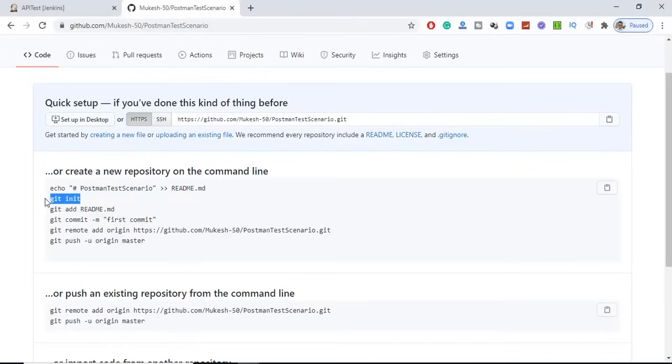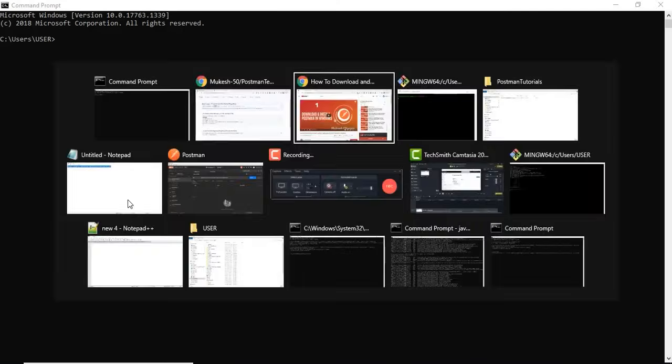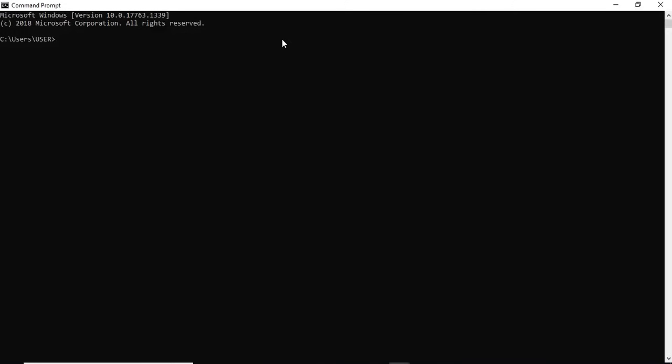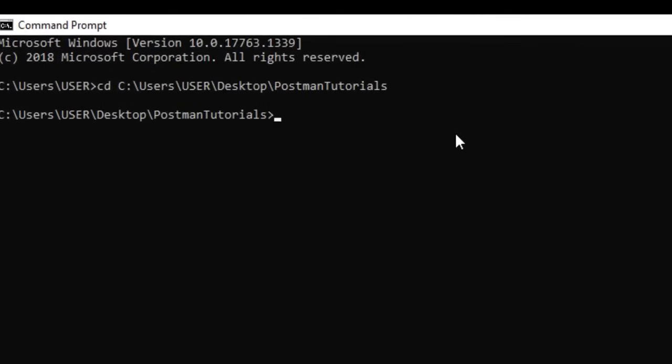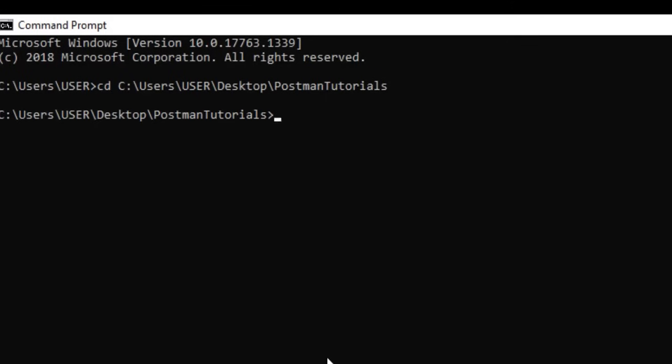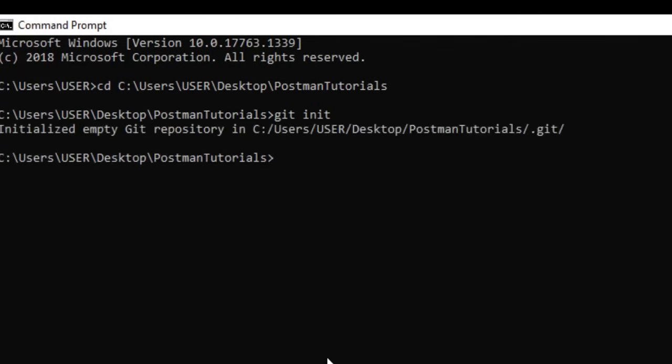First thing we need to do is initialize the Git repository. First of all we need to go to the particular directory where our collection is present. So I will say cd, and now we are at this particular directory. Now let me run the first command, which is git init, which means initialize. The moment you say git init, it will create an empty Git repository in this directory.